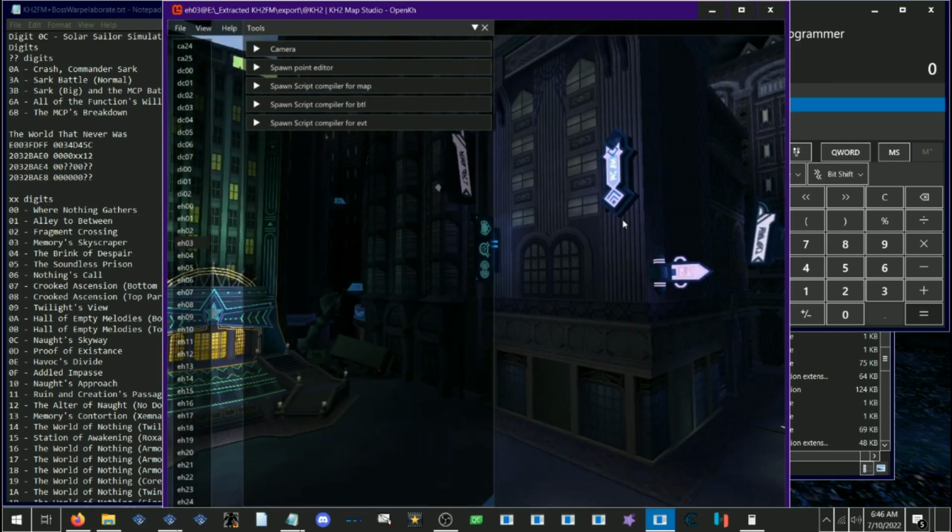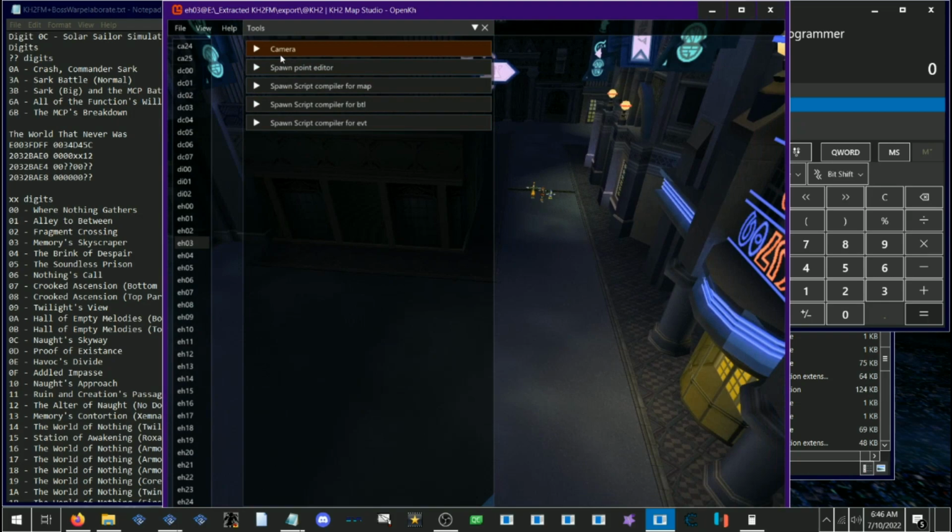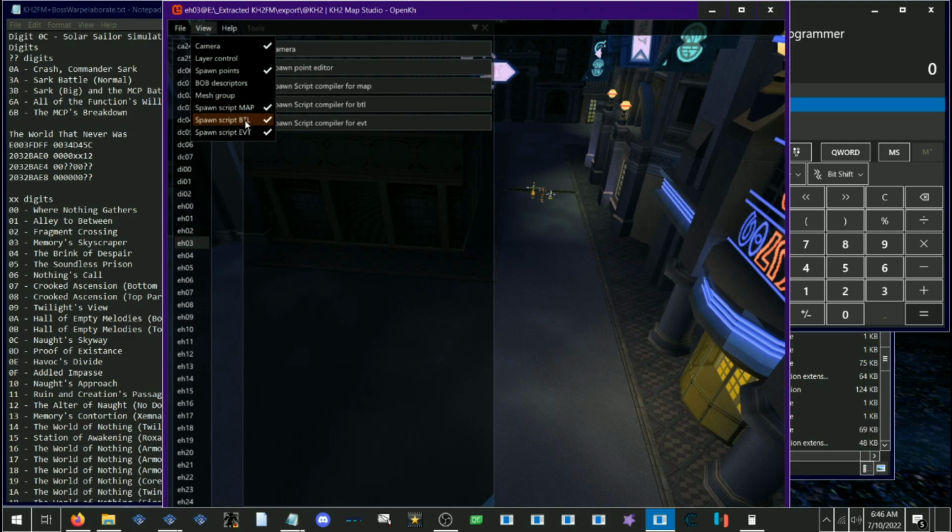First, I'm going to go over the labels of everything. You should go to View. Make sure Camera, Spawn Points, Spawn Script Map, Spawn Script BTL, and Spawn Script EVT have check marks by them. You don't really need anything else.